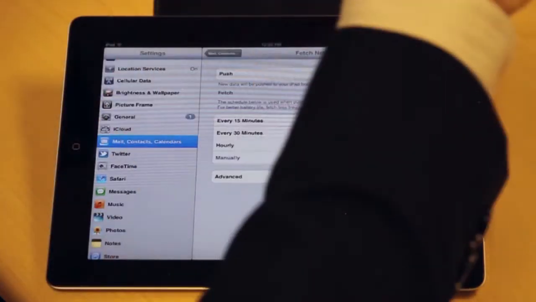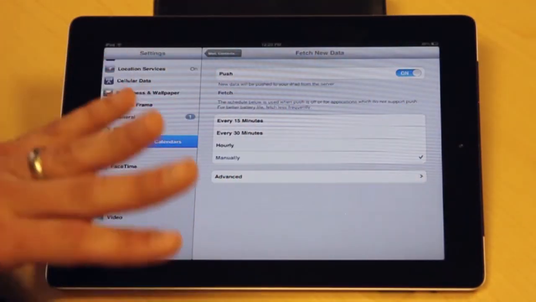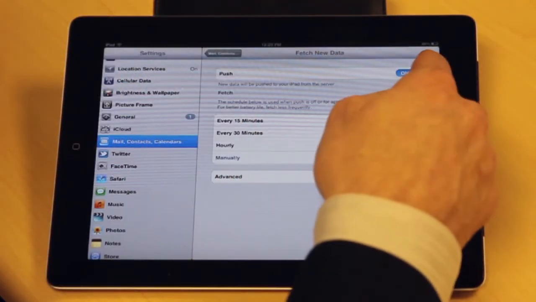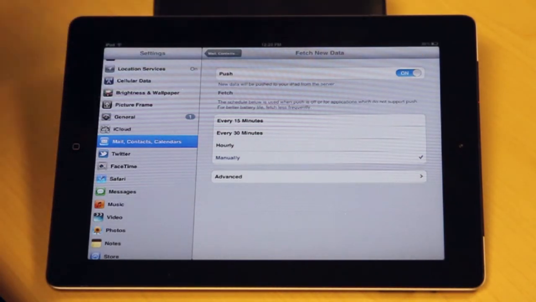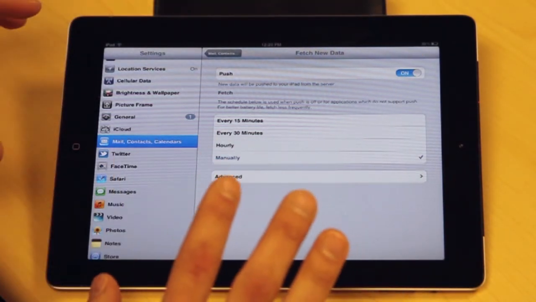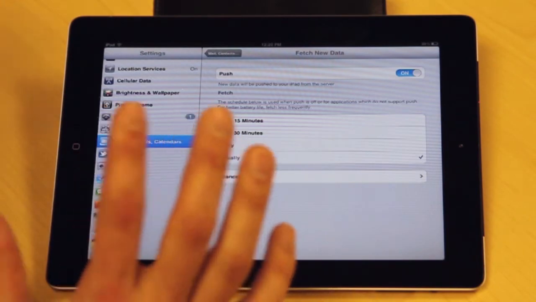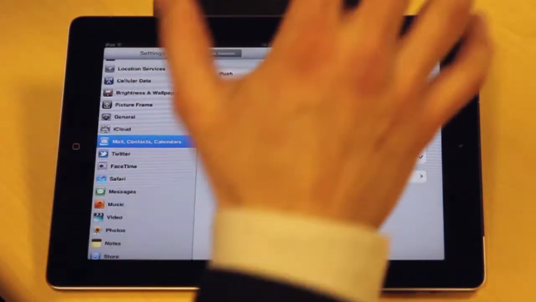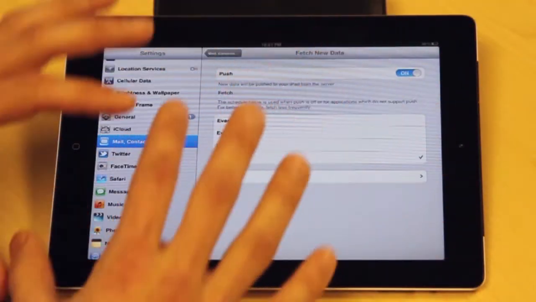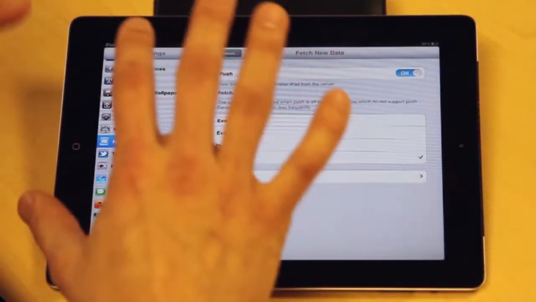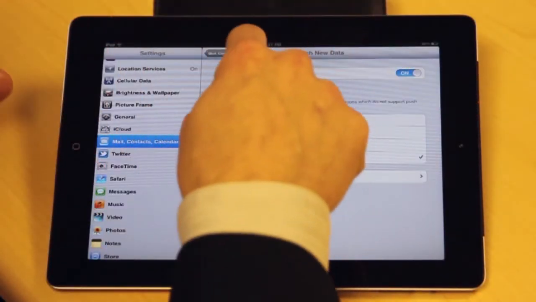If you don't want anything pushed back and forth from the internet at all, and you want that completely shut down, you would just flip the switch on this little push setting. Push notifications, which sometimes you're warned about on iPads, are things that are pushed from the internet to your iPad or in reverse. In other words, just data or syncing things up.